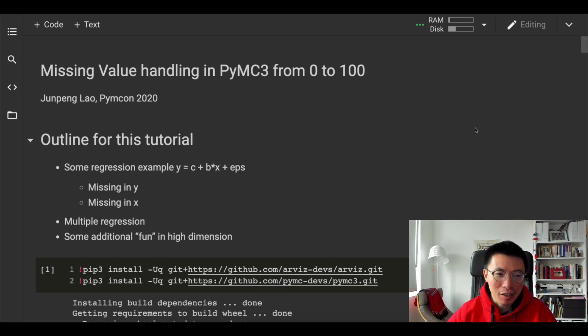As for the outline, I will first walk you through some regression examples. Here, simple means that we only have one predictor and an intercept, and the noise is nothing special, Gaussian noise. We'll see what happens if we have some missing values in y, the observations, what happens if we have missing values in x, and then what happens if we have missing values in both, of course.